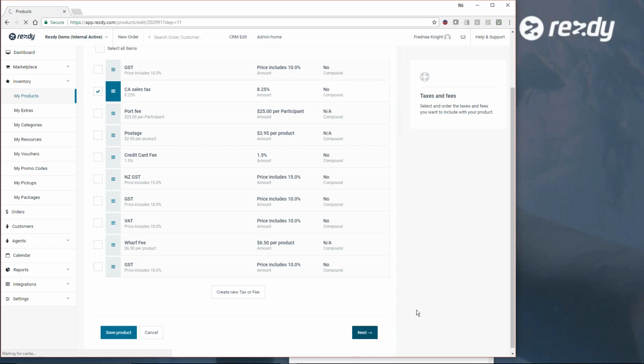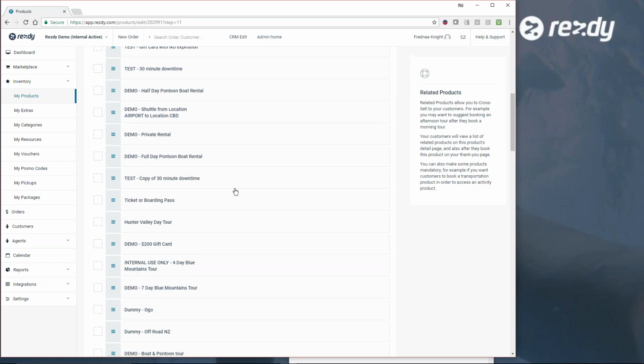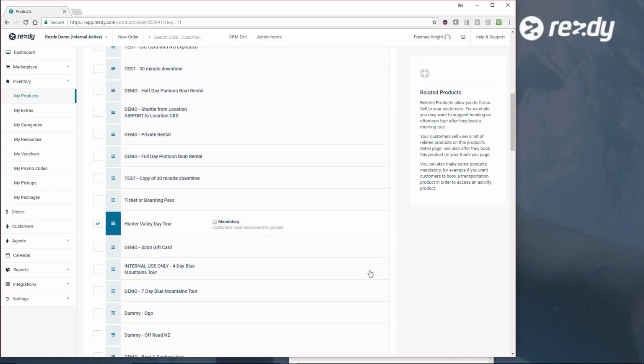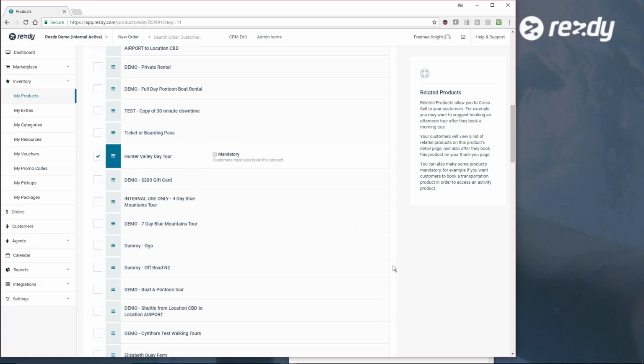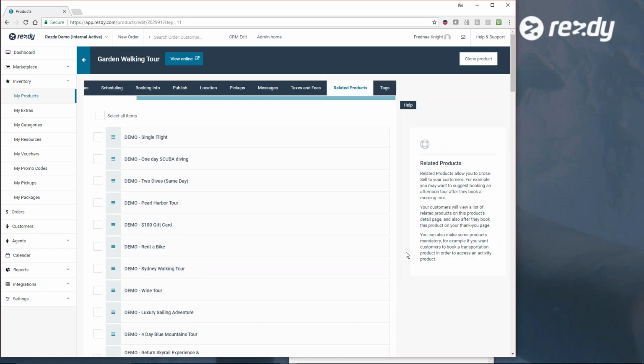Pressing the blue Next button takes us to a very nice feature within Rezdy called Related Products. I have customers who are going to view the information regarding my garden walking tour, but I think they may also be interested in another product that I have listed called the Hunter Valley Day Tour. If I select this tour to be added to related products, this tour will be featured within the product details page. That way, before the customer checks out, they can actually book this tour in addition to the initial garden walking tour that they were viewing earlier.